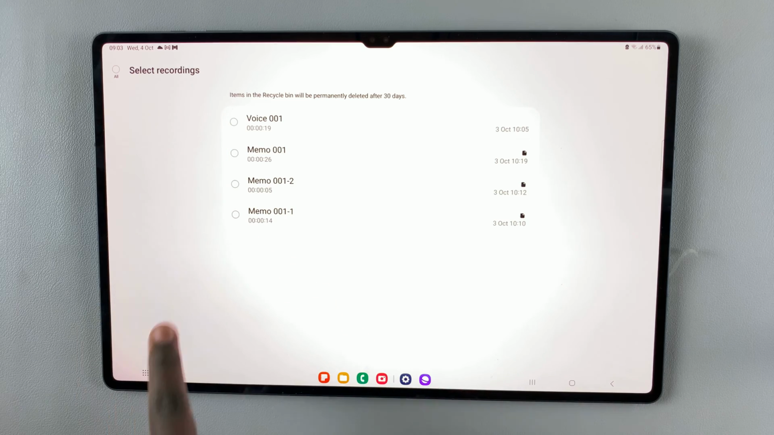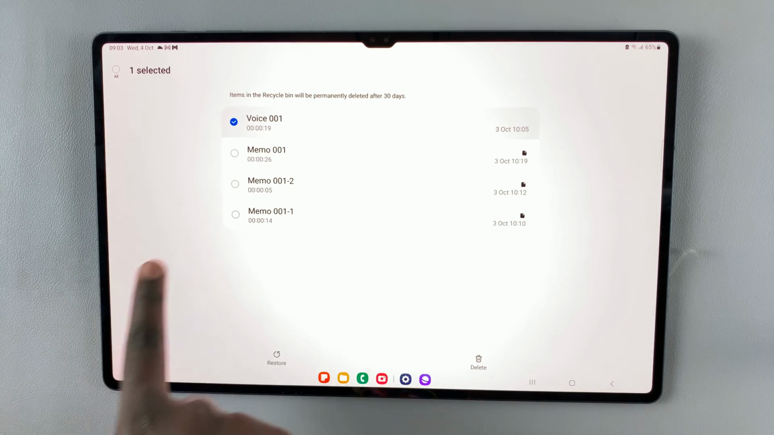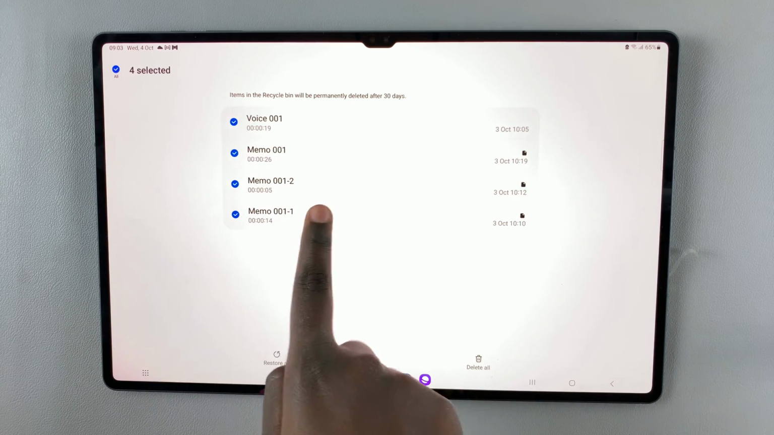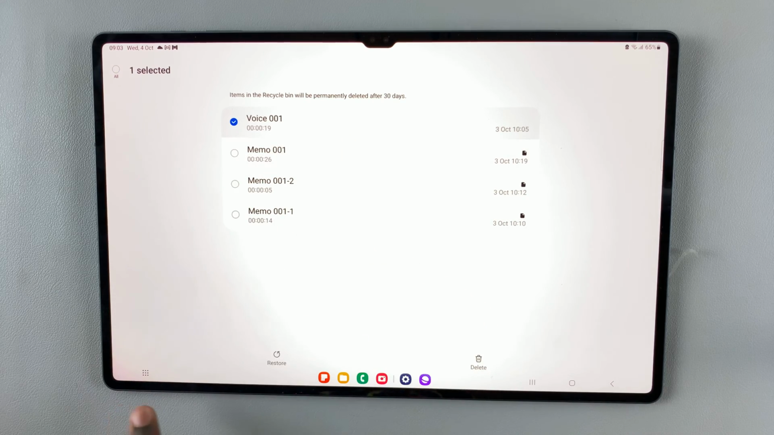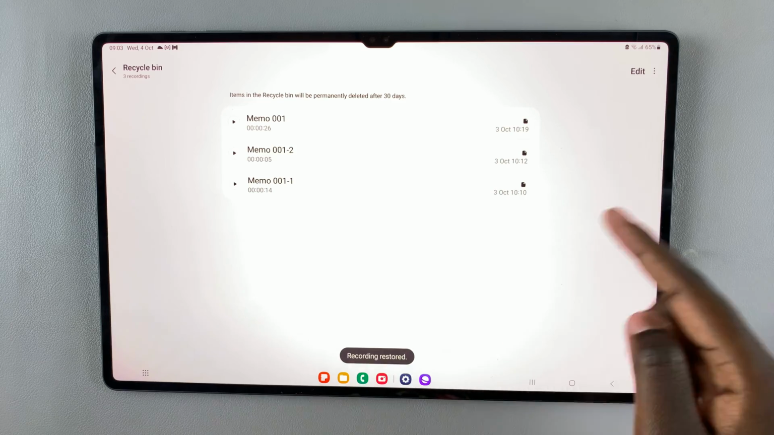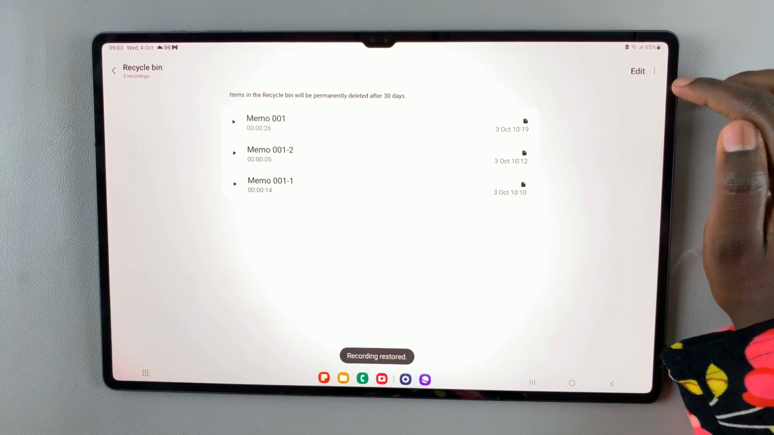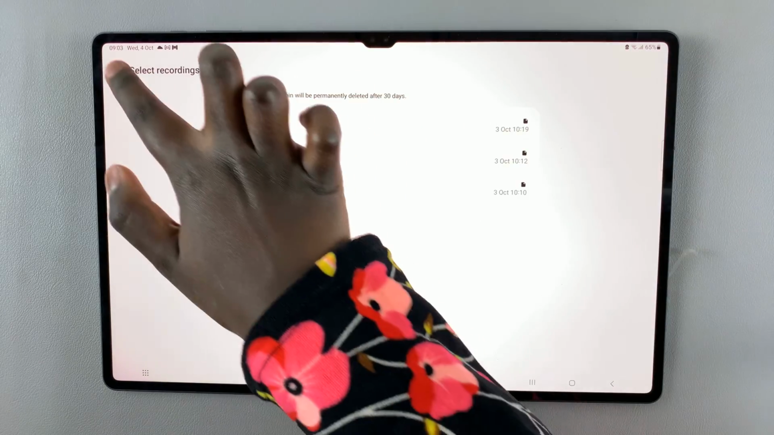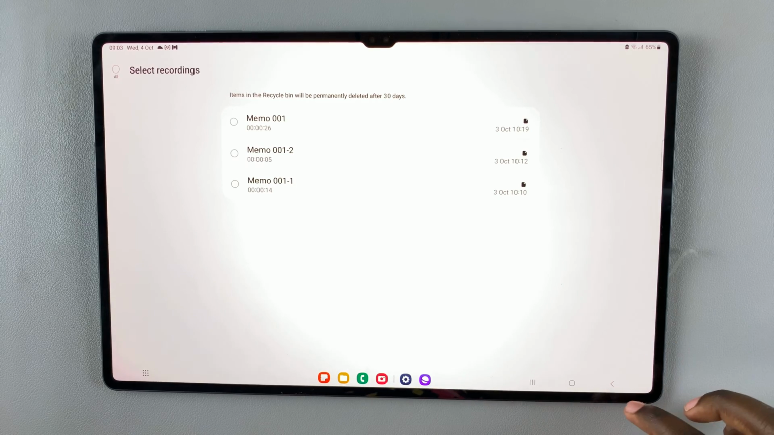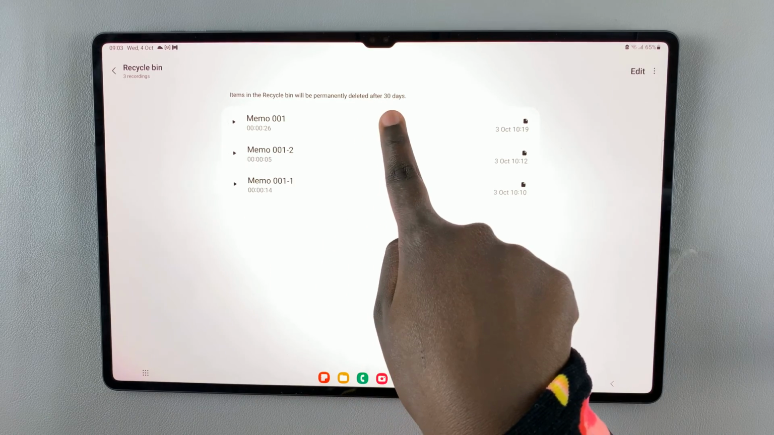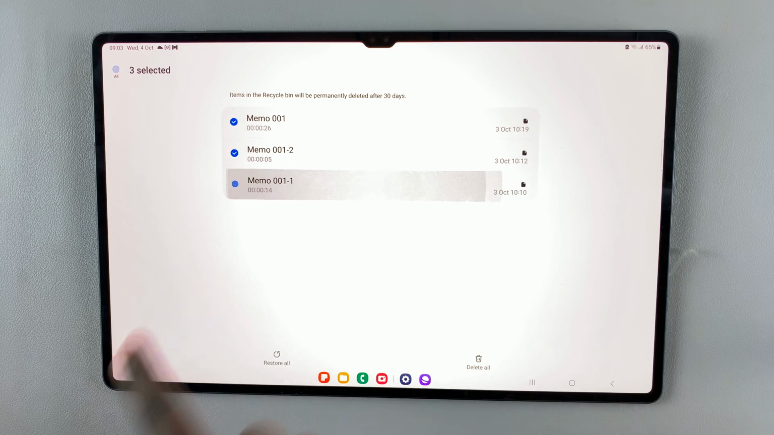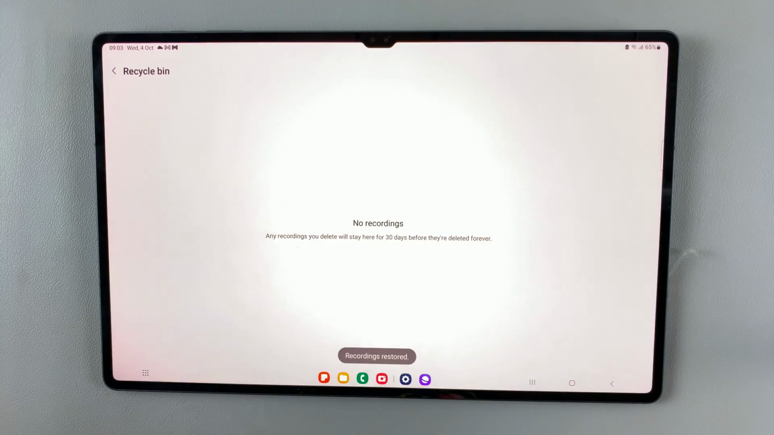you wish to restore. So it can be one or it can be multiple. So if you're selecting one, just tap on it and then tap on restore. If you're selecting multiple, you can either tap on edit or you can just long press on the recording and then tap on the others, then select restore all.